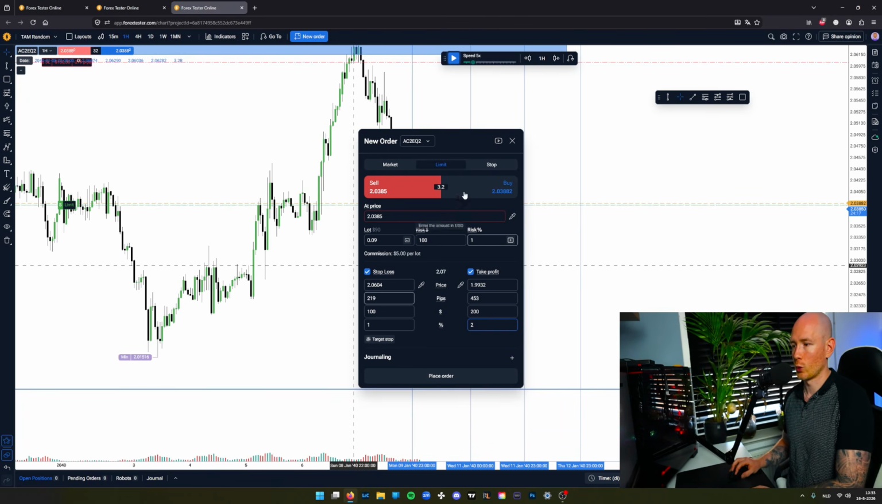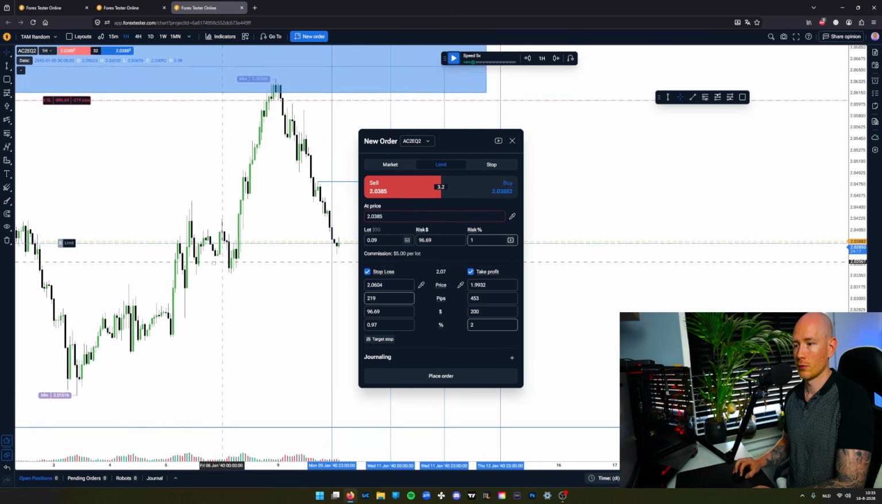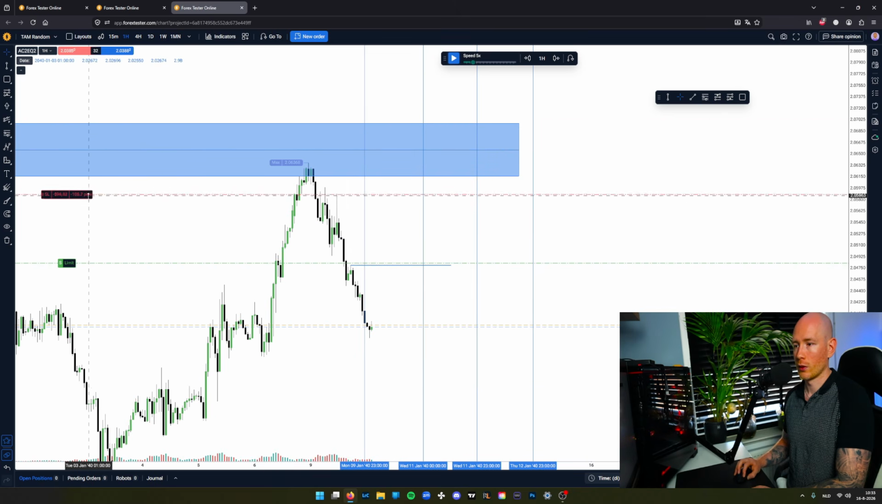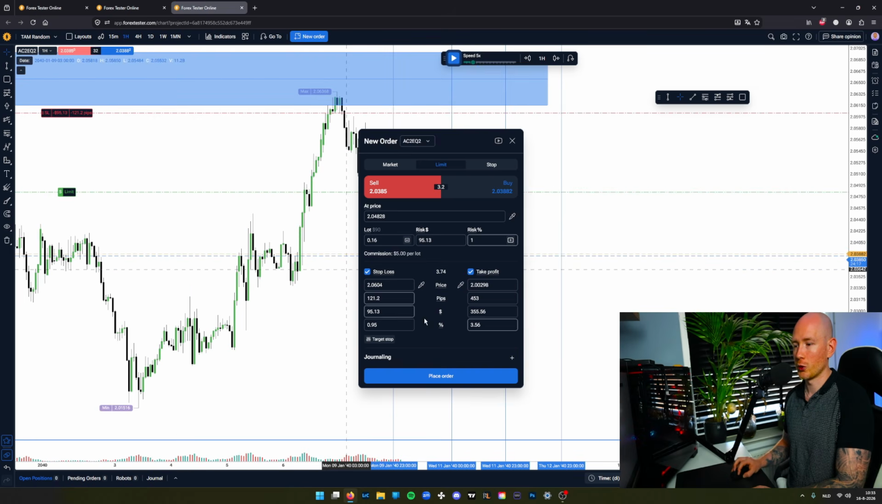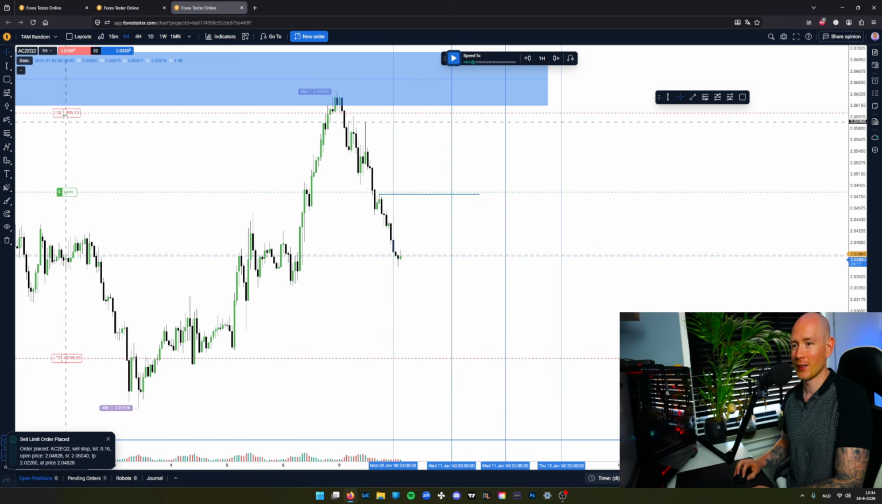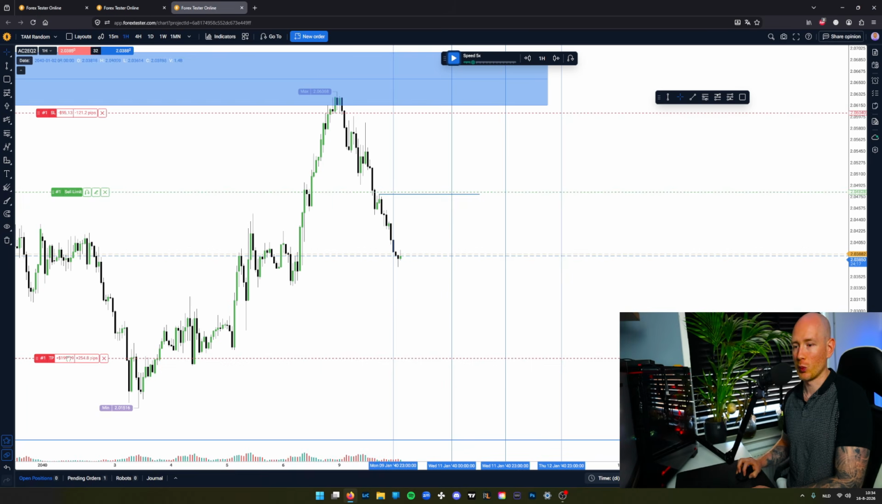So 1 to 2%. Okay, now we can place the order and drag my limit. Right, I'm fumbling, but we should get a good trade. There we go. Okay, so the limit order is set. 1% risk on this high, and then TP is down here, right?